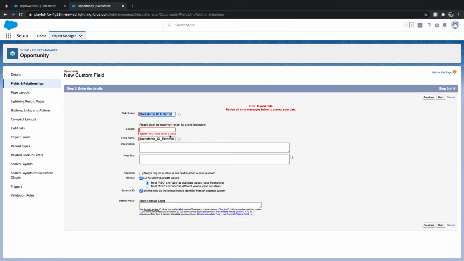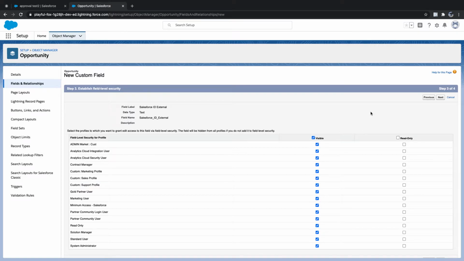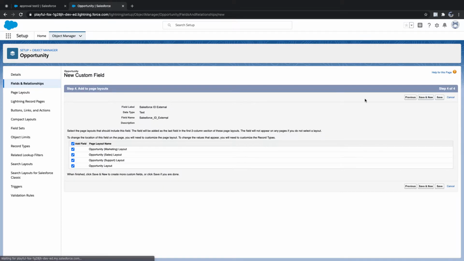Next. Length is required. I'll say length is 20. My maximum length of any external ID will be 18, because that is the Salesforce ID maximum length. Visible. Next. I'll say next.